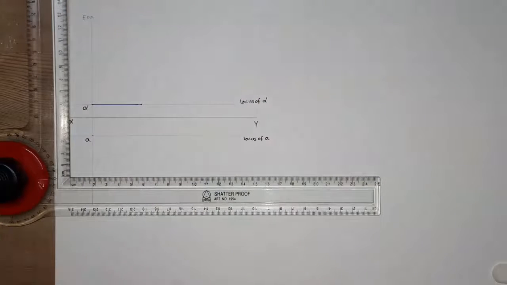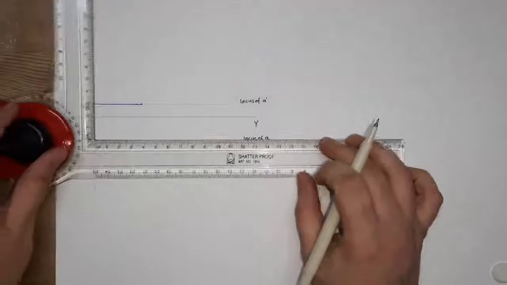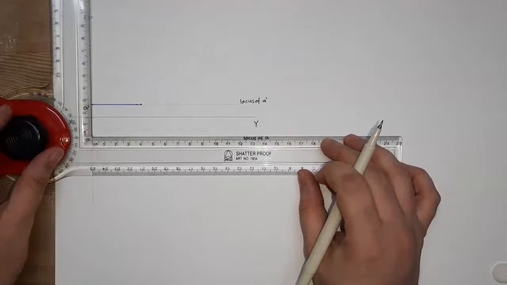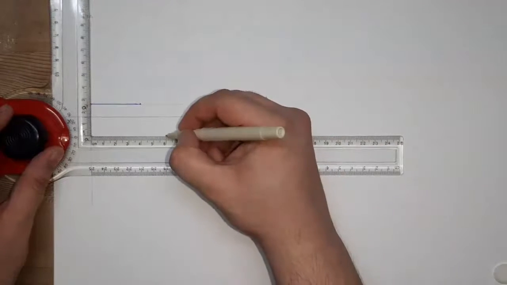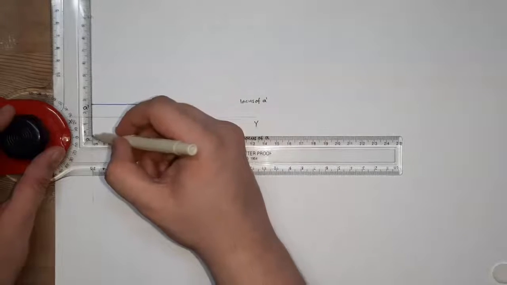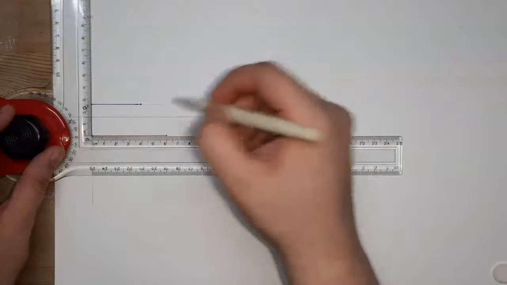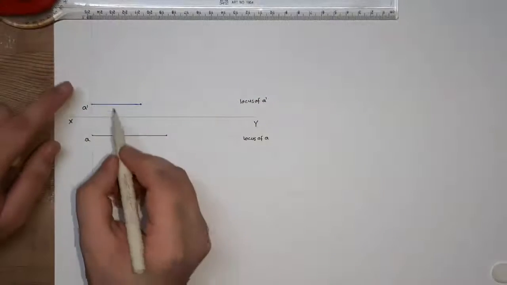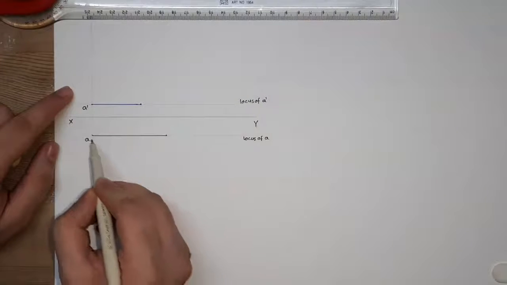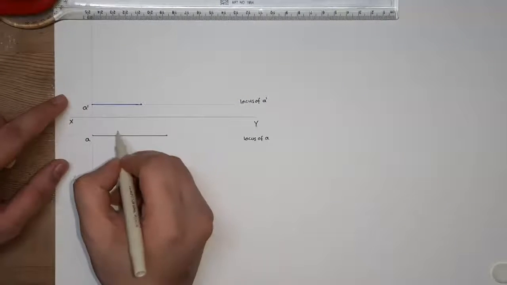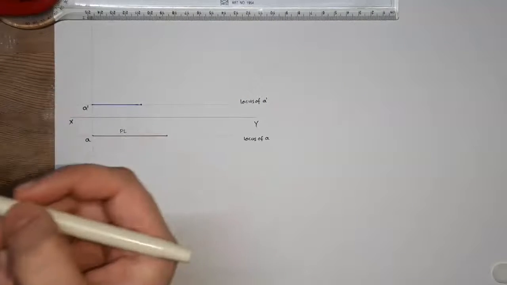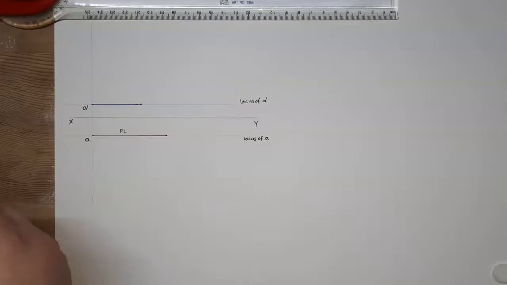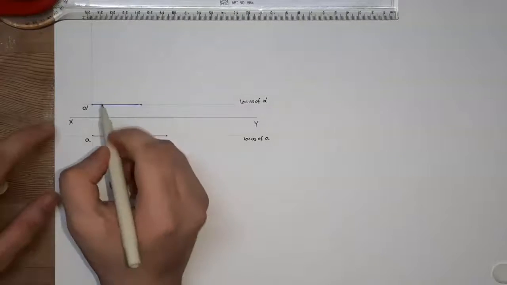right? And the next data that they have given is the length of PL, and they have stated that PL is 60 mm. So from A, I will be measuring 60 mm, somewhere over here, and I will be plotting PL on it. So you can see this is EL, the blue line, and this brown line is PL.